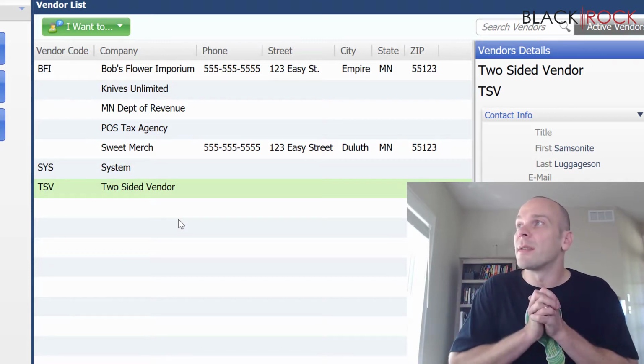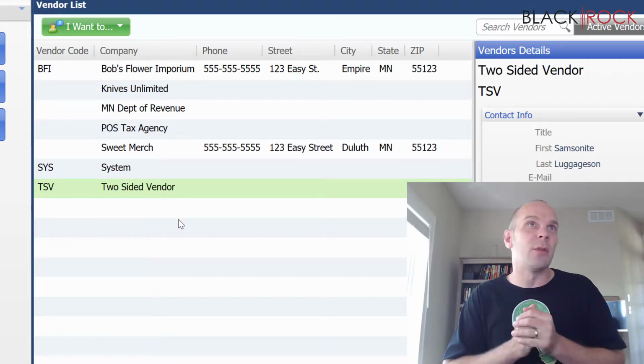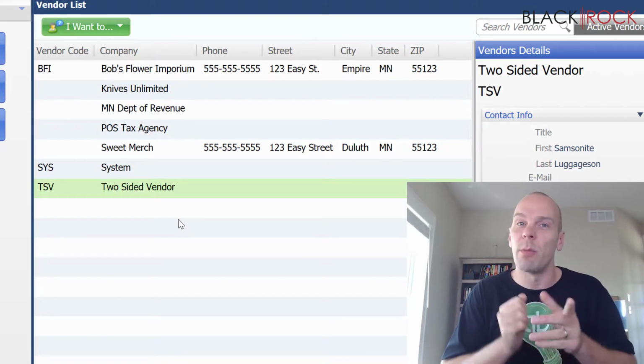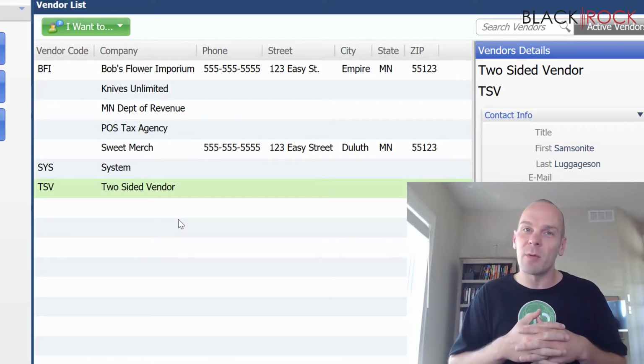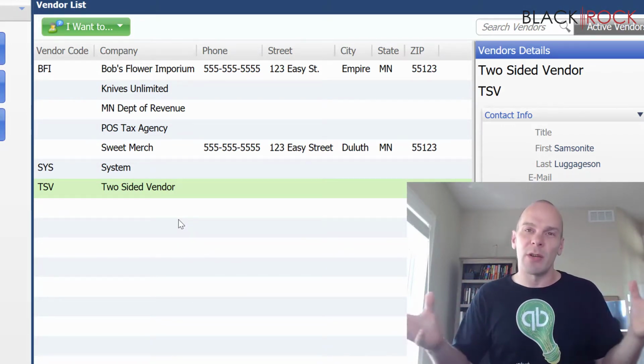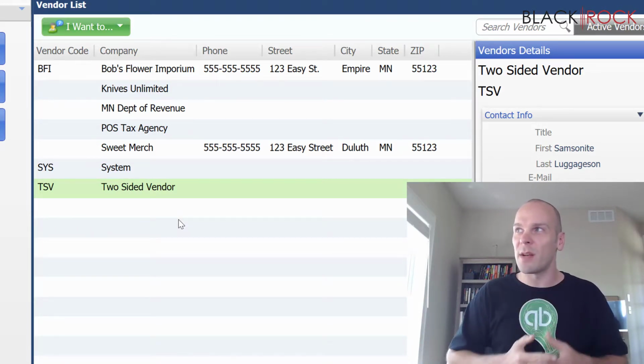A few other quick notes: if you're deleting this vendor because you already have him in the list, you may want to think about actually merging vendors. That's a much better option where you retain all the information and documents under one vendor.